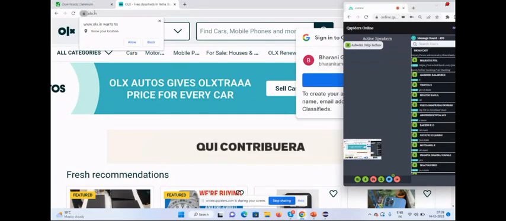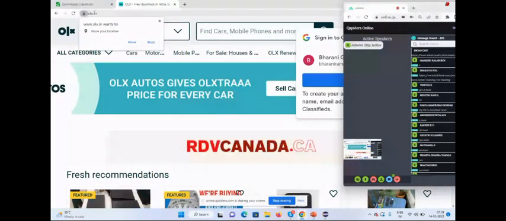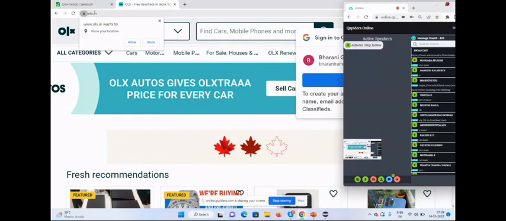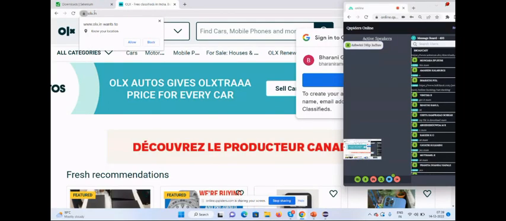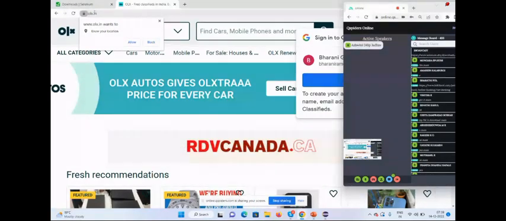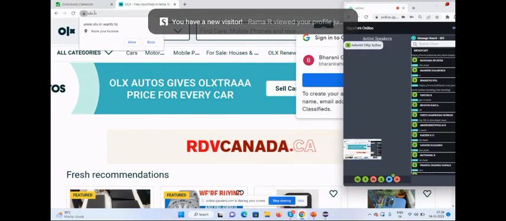Look at my screen, everyone. So this is called a notification pop-up. Are you able to see this? It says the site wants to send you a notification. So this is called what pop-up? This is called a notification pop-up.